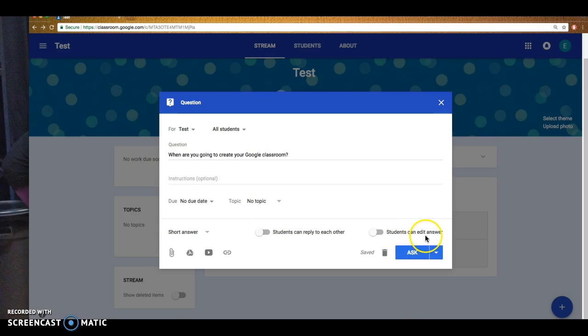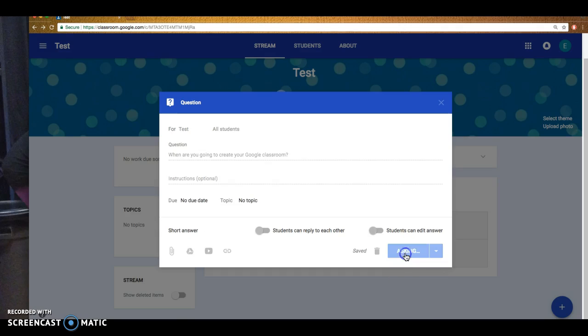Here, students can edit answers. That is off. Don't slide it to turn it on, because that means they can do that with other posts that students make. So everything is saved automatically. Here, when you click on ask, it will ask you to schedule that post, so you can schedule that for later. I can schedule that to be posted today at 3 o'clock, or I can save that as a draft. Okay, so I'm gonna save that as a question.